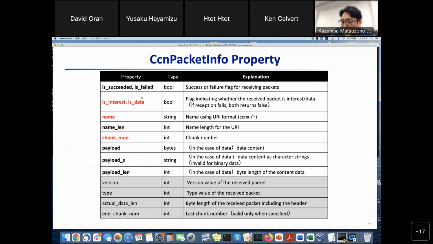Here is a list of CCN packet info properties. According to the received packet type, interest or data, we can get these properties: succeeded or failed, is interest, is data, the name and the name length, chunk number, and the information about the payload, and some other additional information. And the chunk number can be seen only when the data publisher specifies it.